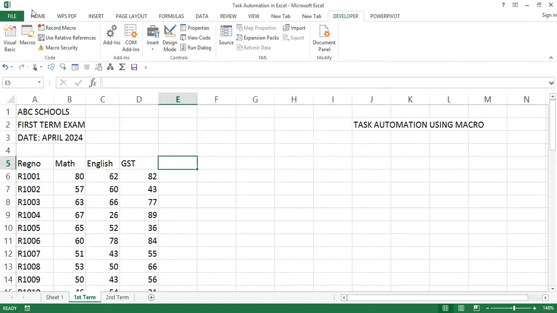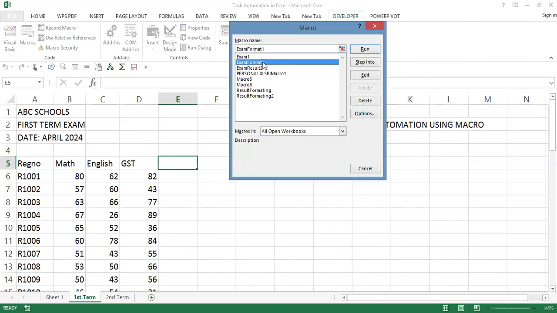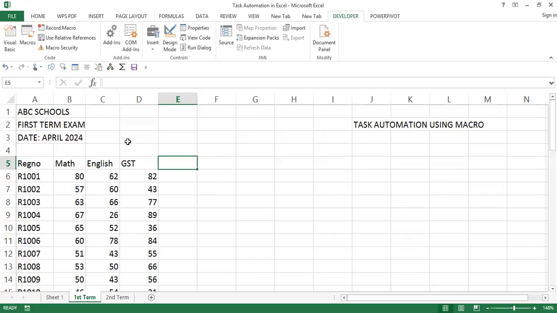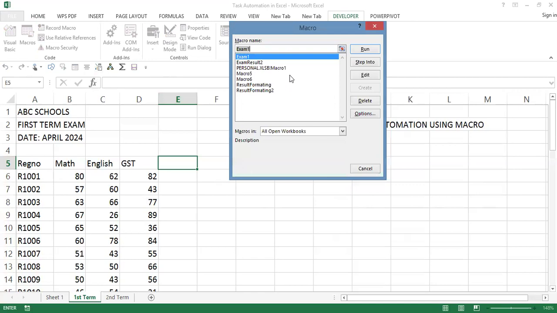We have been using many macros. Let's go and delete some macros. Let's delete this one. Do you want to delete macro exam format 1? Yes. So let's use that name, exam format 1. No, I think I prefer result format to exam format. Exam results.